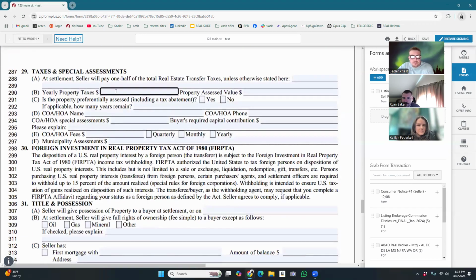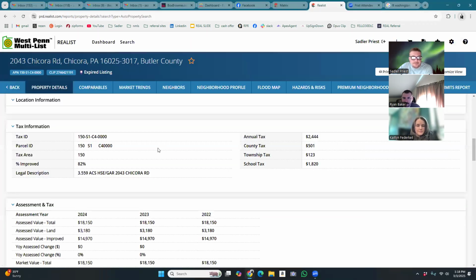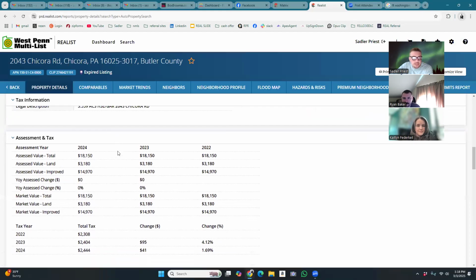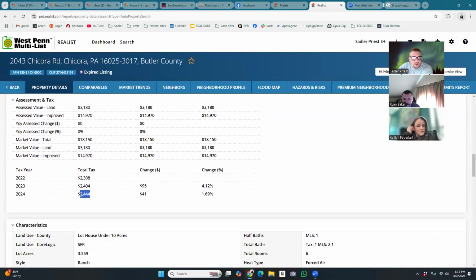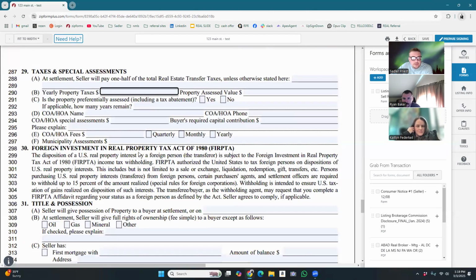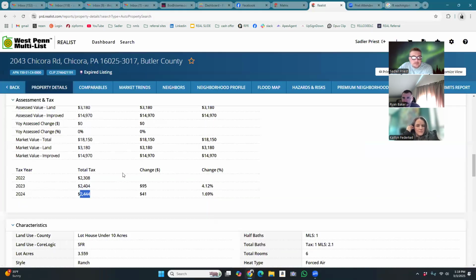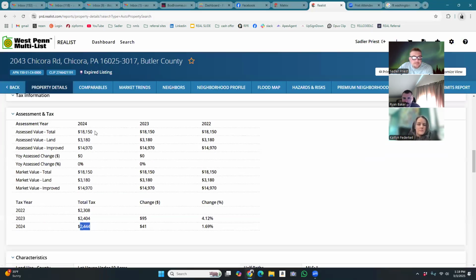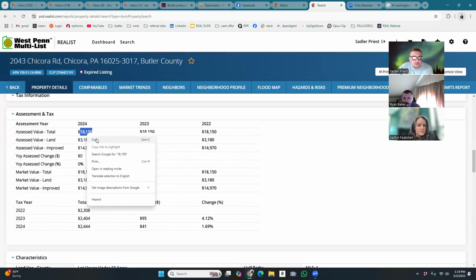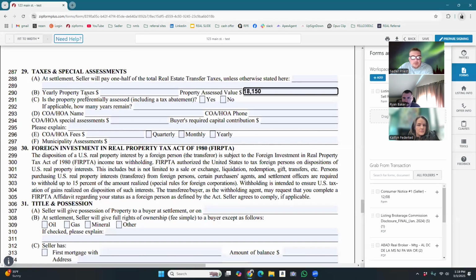Nothing there. This is where you put your property taxes. Again, coming back to Realist 2024. There you go. Property assessed value, you just go to the top. Assessed value total. No, it's nothing weird. No HOA. If there's an HOA, you put it in here.